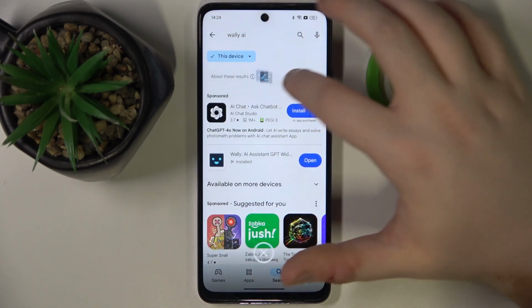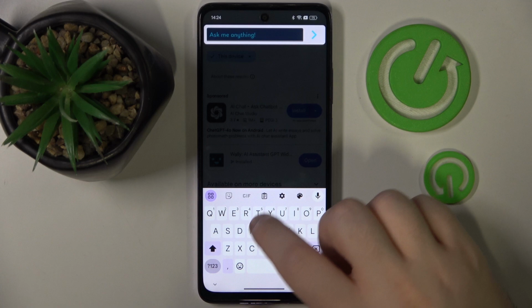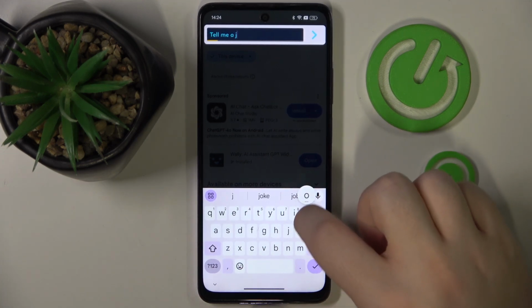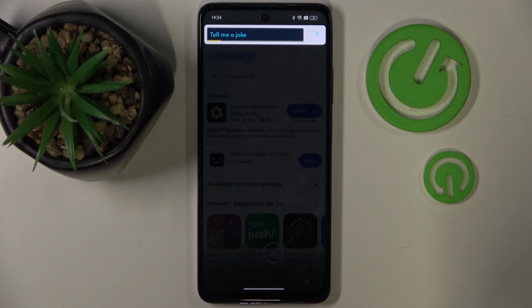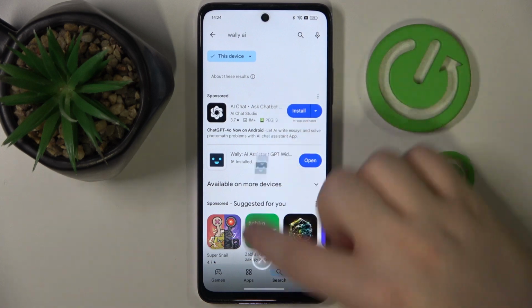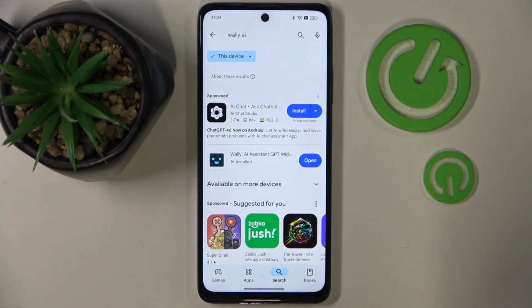And as you can see, here is my ChatGPT widget and I can open him and I can tell him to do something. And as you can see, he responded. And if you want to remove him from your screen, simply drag him into the X icon in the middle.